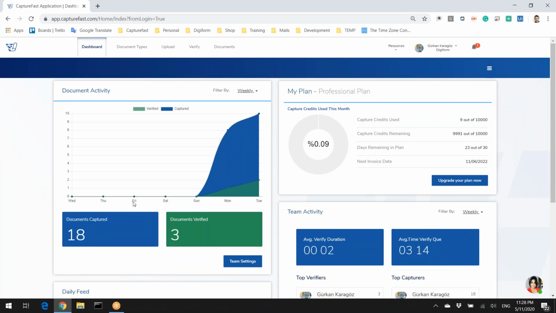This is the dashboard. You can get detailed information about your account, number of pages, or your team activities. You can see that we have 5 important tabs here. We have some more, but the first 5 are the most important ones, especially the document type.